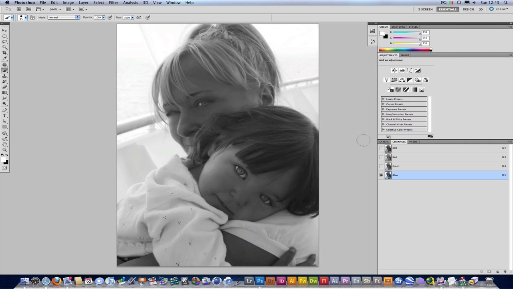So the blue channel is going to be particularly good with this, because we've got a good separation between the background and the subjects, and predominantly the skin of the subjects, which is the bit that we want to brighten. So I'm going to click on RGB, so we've got all of them on again.